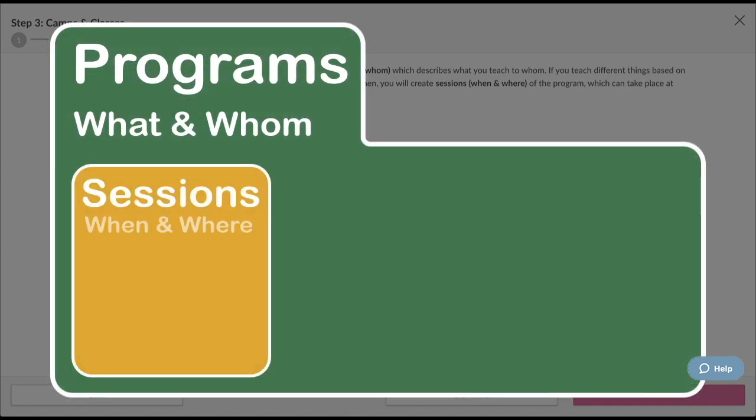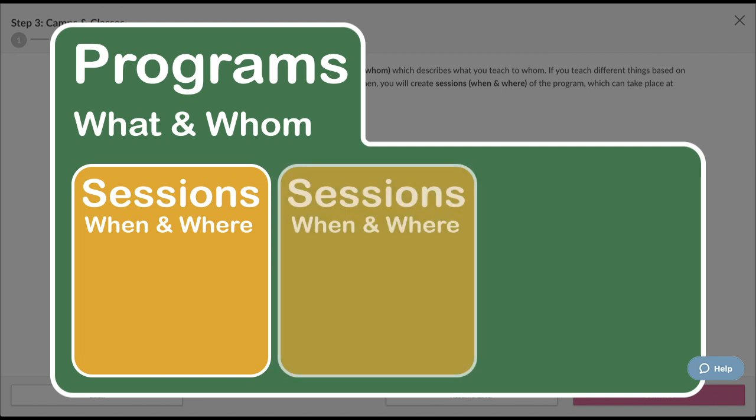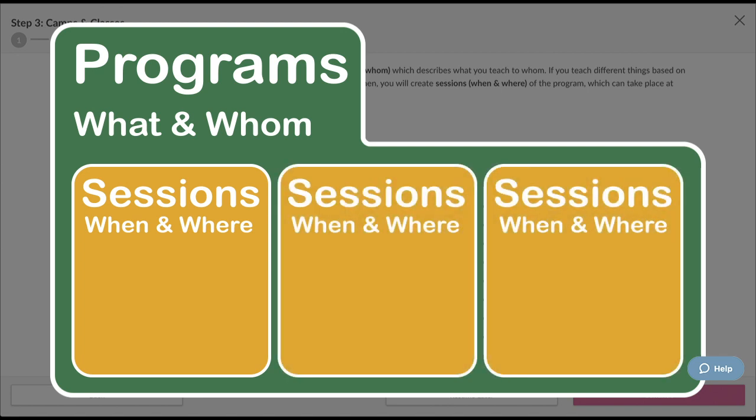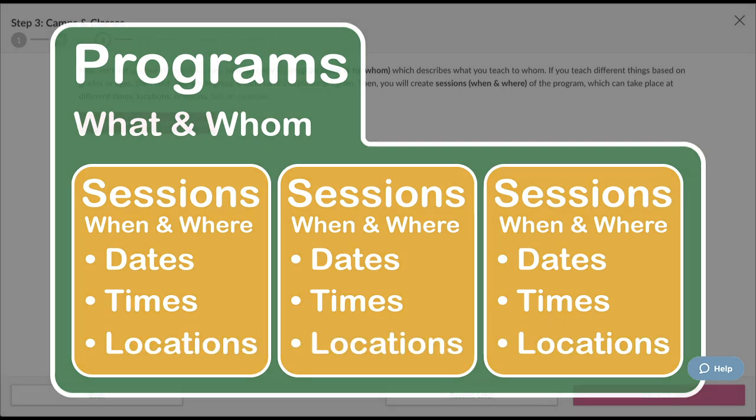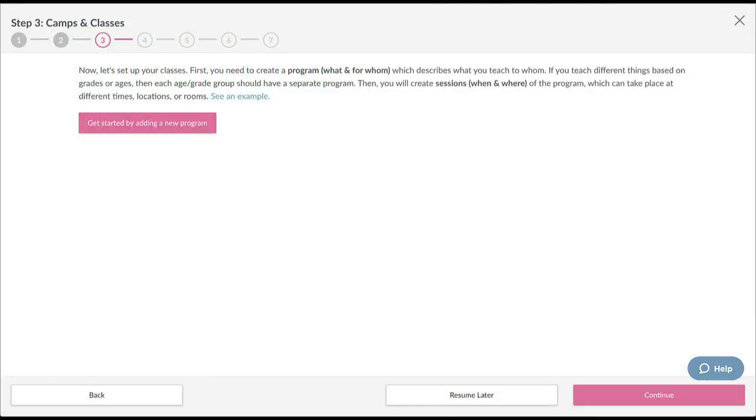Sessions describe the when and where of a program, and a program can have multiple sessions, and each session can be at different dates, times, and locations. To start creating a new camp or class, click on the big pink button right here.